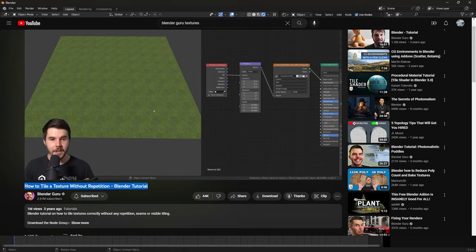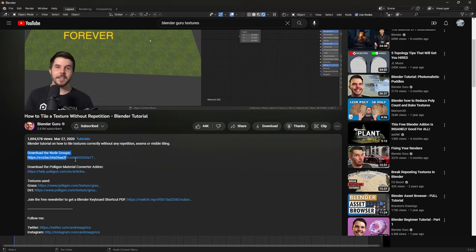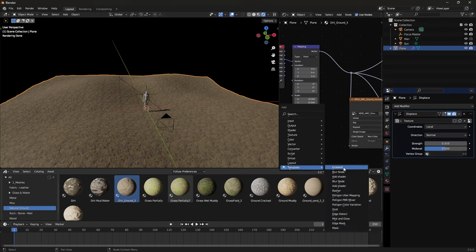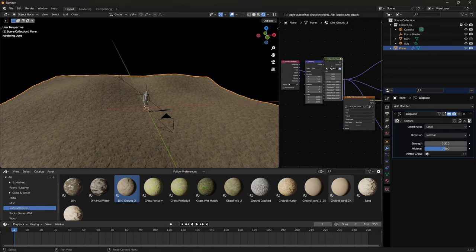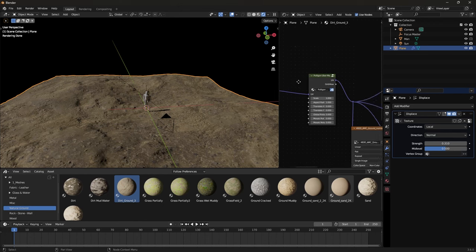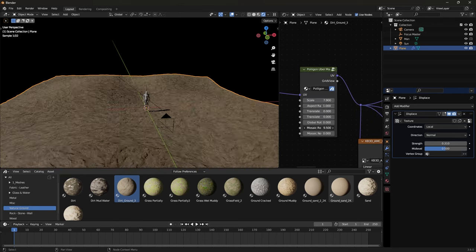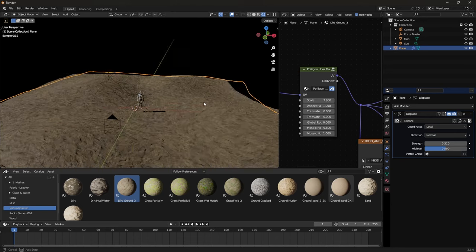Blender Guru has pretty useful notes for this. He explains it in this video. And you can get this note from the description of that video. We'll put this here. We can delete this mapping node, increase the scale here, and then using these settings here, we can break up that repetition.